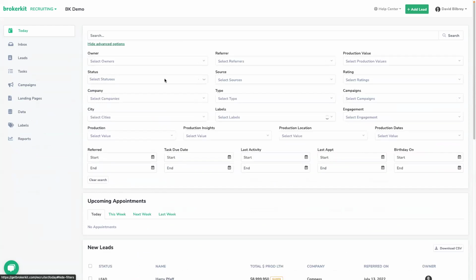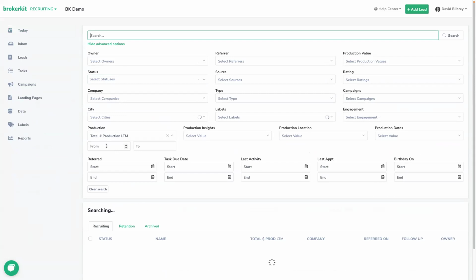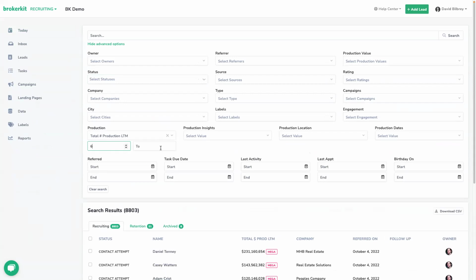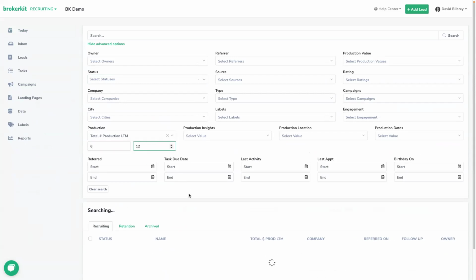So if you can get that data from your MLS, then you'll be able to sort by production values. And our customer success team will help you set those parameters for your market. You can also search by specific production, so dollar volume or units. So let's say you want to talk to agents that are doing 6 to 12 transactions in the last 12 months, then they'll populate down here.